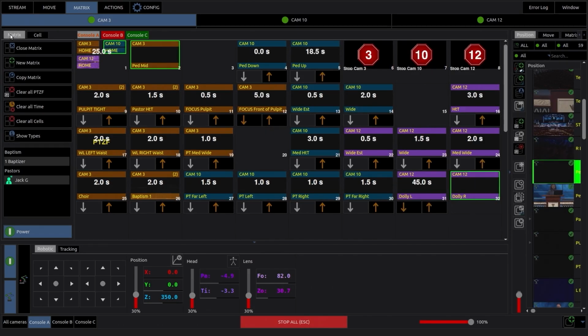So if I click on this matrix tab, not this tab, but this tab, we get a bunch of functions that show us things that we can do to the matrix. We can close the matrix that we have selected. We can create a new matrix. We can copy a matrix. So let's look at these three.